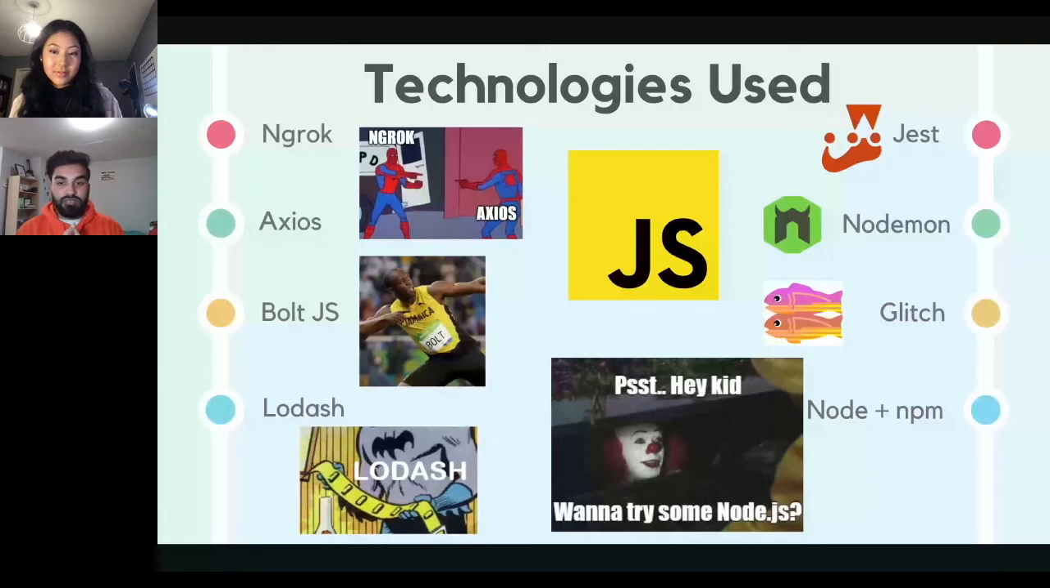After that, we use Jest for testing, and then Nodemon for restarting our applications every time we saved, and Glitch was used for our final deployment. And at the end of it, it was a JavaScript Node project, and we managed the packages with npm.